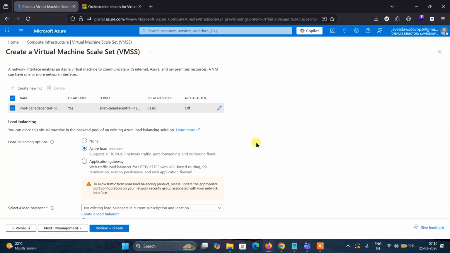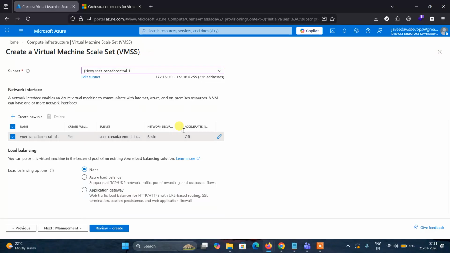There are three options. First is none, second is the Azure load balancer, and third is the application gateway. Whether I want to integrate auto scaling with a load balancer or not. If you don't want to integrate the load balancer, you need to select none here.